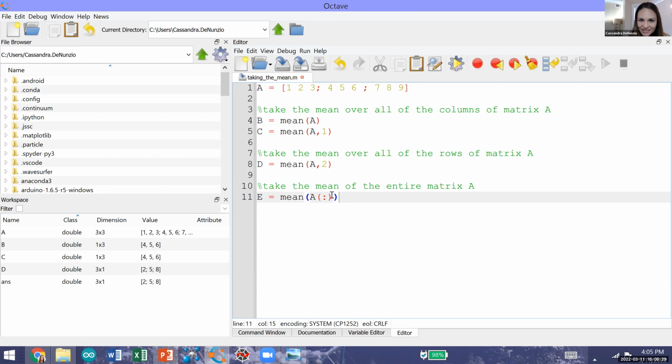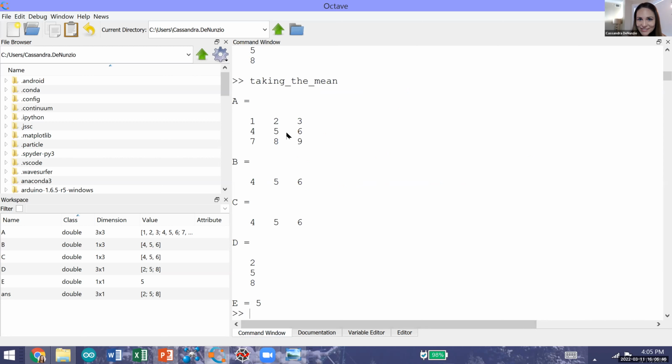So taking a look at the innards here, this operation will take all those elements, stack them all on top of each other, and we're going to take the mean over that entire column that we've just created. When we run our code, we can see that E equals 5. 5 is the arithmetic mean for our entire matrix A.